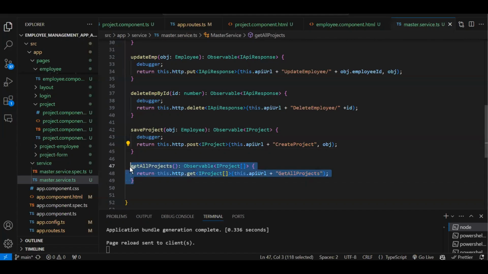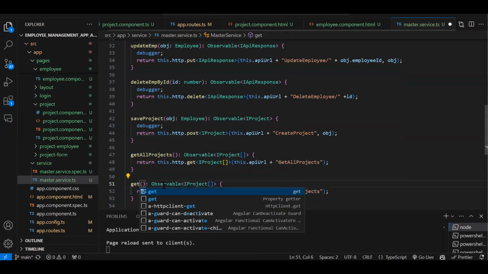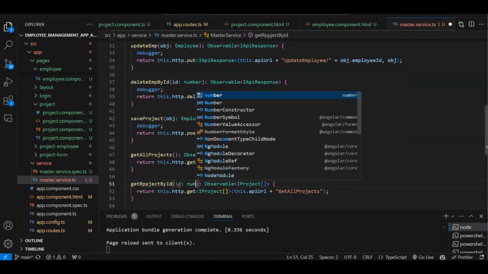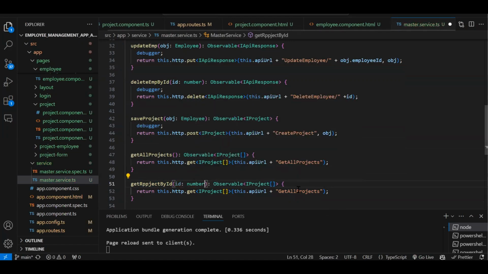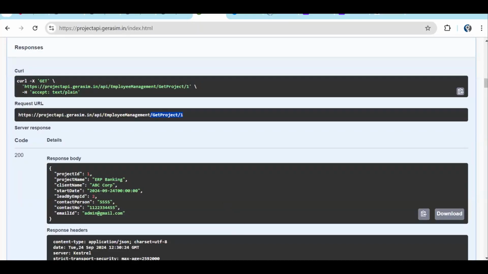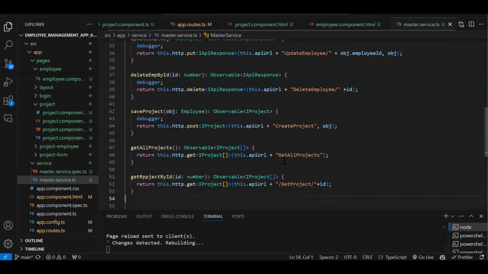So over here, we need that function to get the API call. It's like getting a single record. Get project by ID. And it will have the parameter ID: number, and the method name. Let's just get the method name like this. Instead of one, we just have to provide the ID, whatever we get. So our URL will be dynamic.